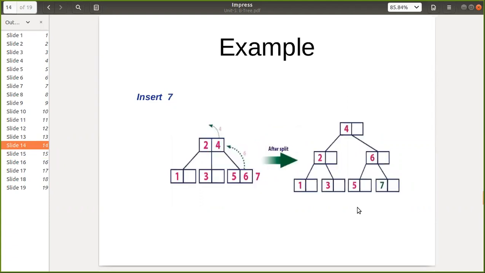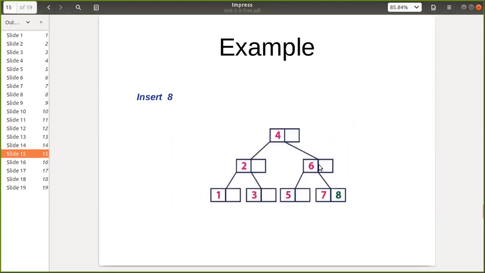So 8, we have a position here, so we can insert it. Greater than 4, we move towards this one; greater than this one, this will get inserted here. Now next is 9. As we are inserting 9 here, again it is exceeding the limit, so we are splitting this at the middle.